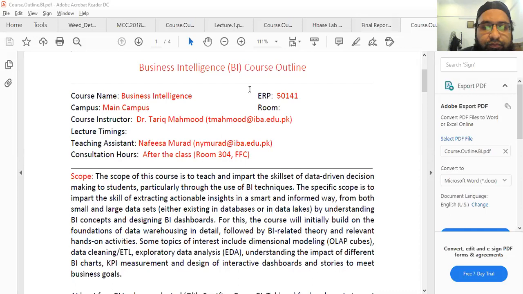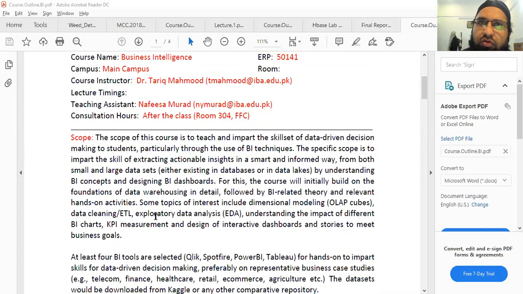The scope of this course is what I have told you, that you have to learn data-driven decision making. I have been teaching this stuff for two semesters. This is the fourth time I'm teaching BI. The first time it was largely theoretical, but the second and third time it was mostly hands-on, and it was very beneficial for the students. So you can ask them as well how it went.